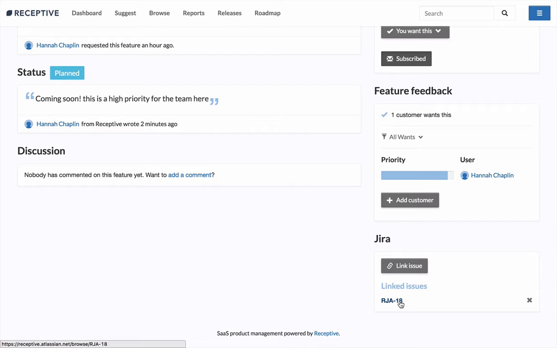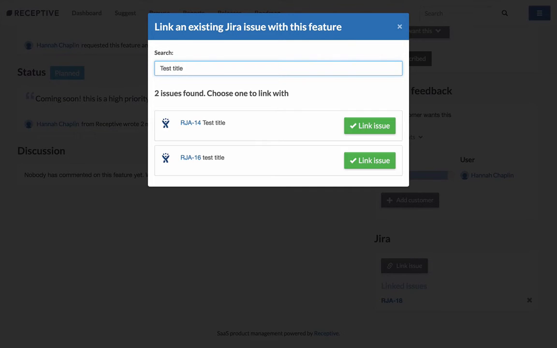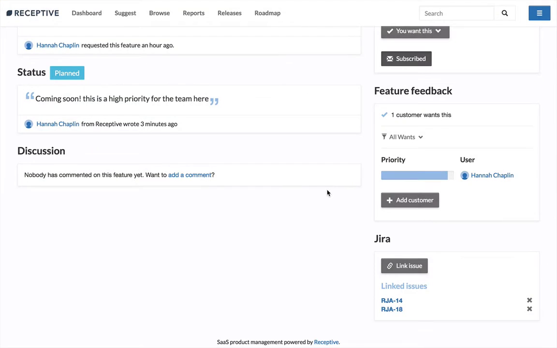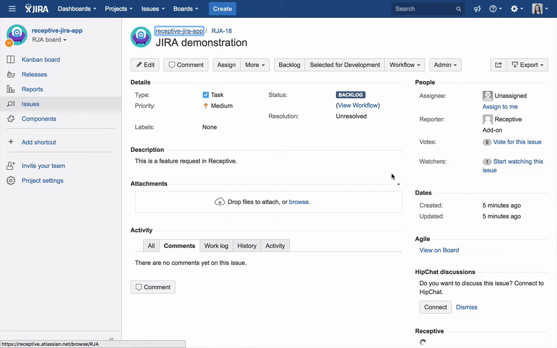You can add multiple JIRA issues to a feature in Receptive. So if you want to add a bit more, just hit Link Issue, start typing. Any issues that match will come up, and you just click Link Issue. And that's done. Clicking on any of the links takes you straight through to the issue in JIRA.